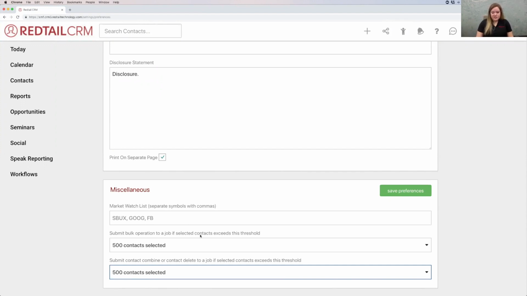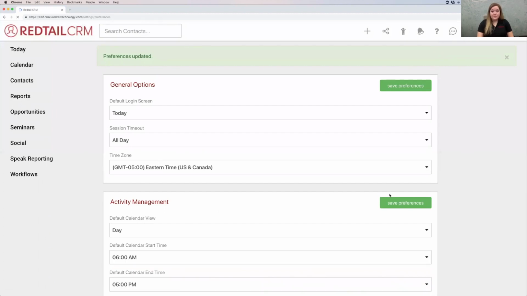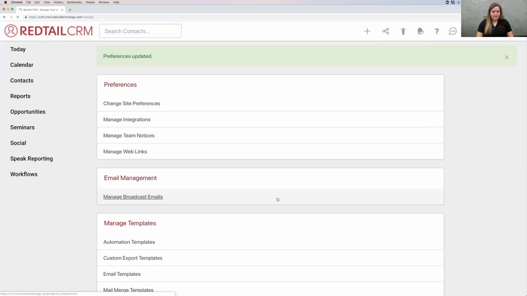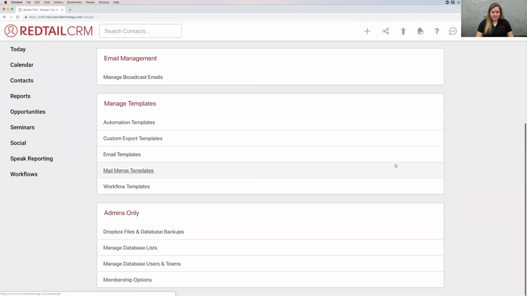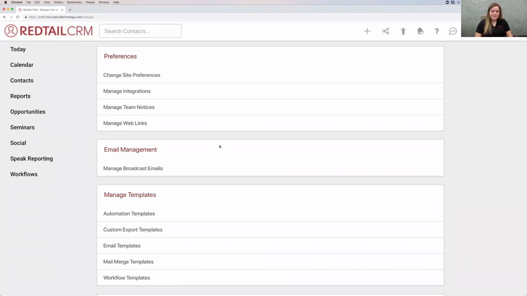So if you ever do run a larger report, then you'll get a notification that says this will be available in your Dropbox. We'll email you when it's ready, and that's going to be under your name and manage your account. And that's down here at the bottom, Dropbox files and database backups. So it's a good little segue to bring us back to the manage your account page that we started on.